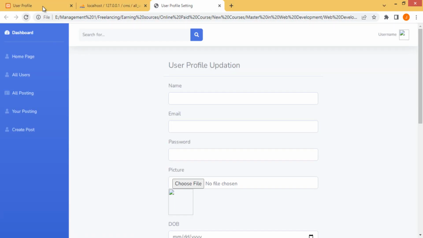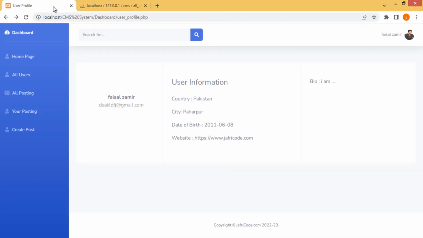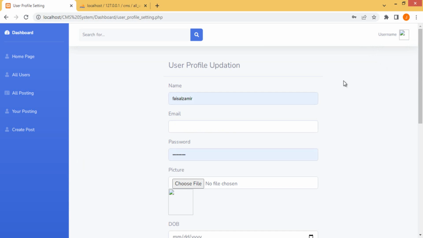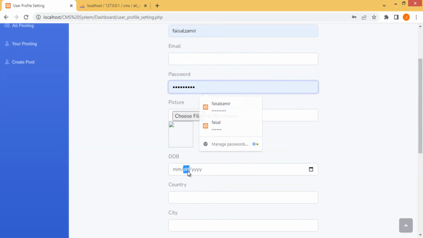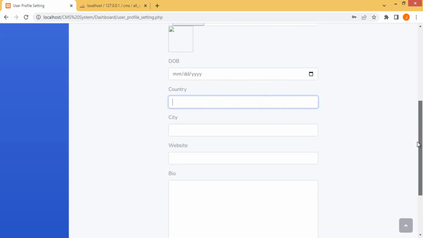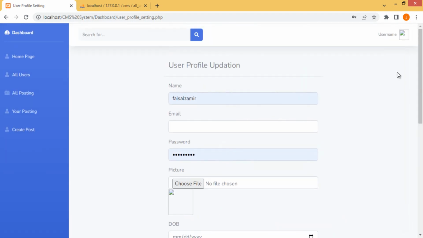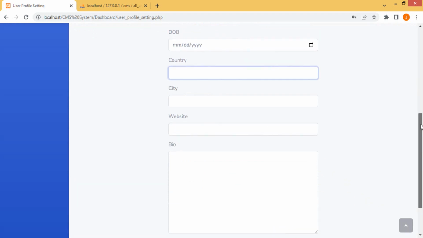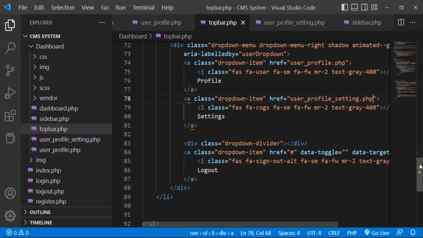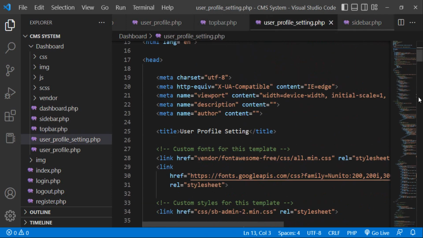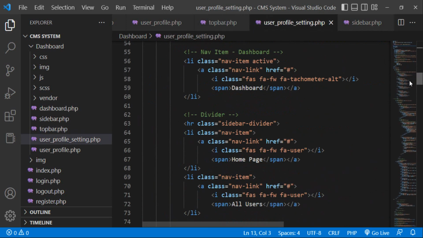Just refresh this one, and then when I click this setting, the setting page is displaying here. Now I want to display all the information in these text boxes: email, user password, image, date of birth, country, city. Then the user will be able to update any field and click on this update button, and it will be updated. For that reason, I have to check which user is logged in. Using session I can check which user is logged in.